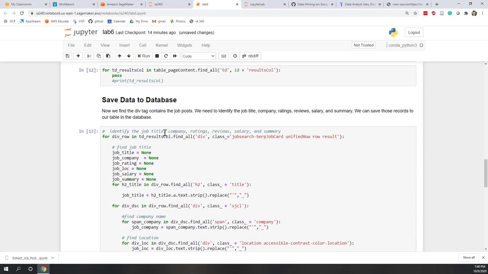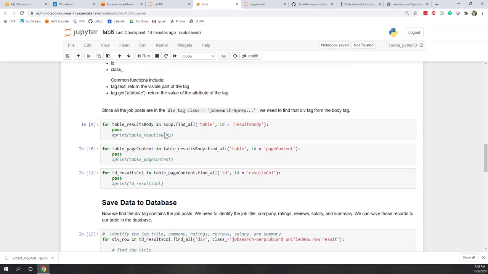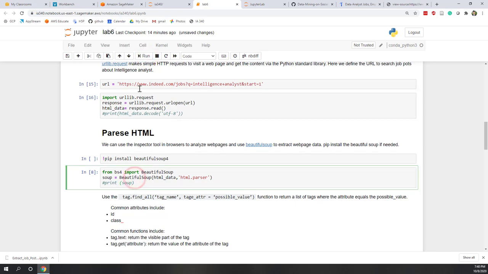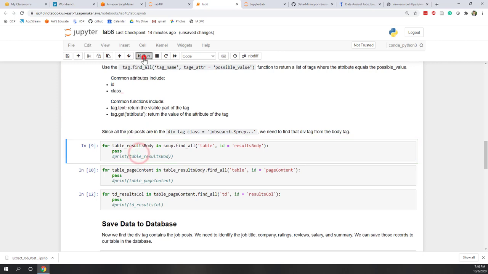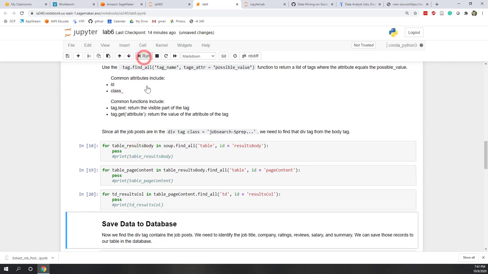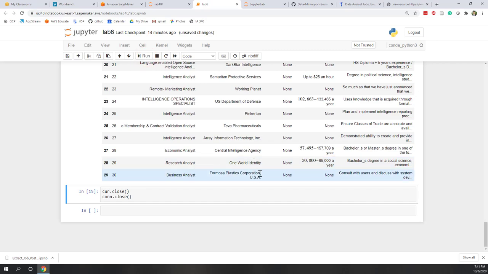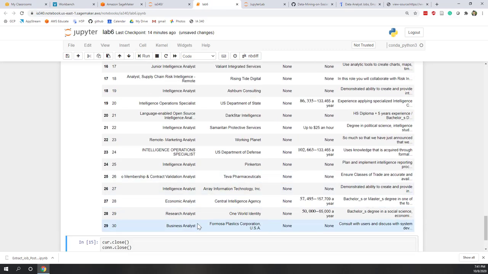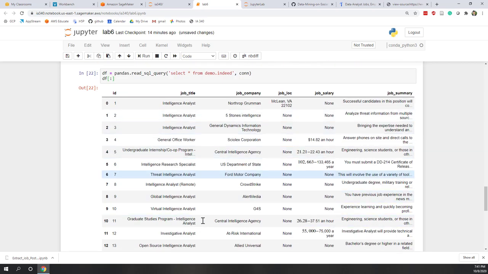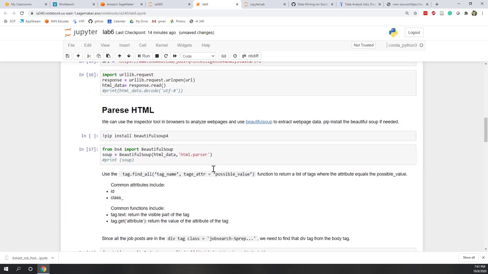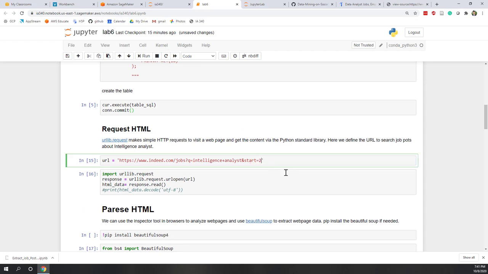Okay, if you want to get more of that information, for example the second page, you can simply change this one to the second page, and we just run it again, and we skip the pip install. Okay, and let's see if we have new job posts being inserted. Now you can see we have 30 posts inserted, and hopefully we don't have any duplicates. And if you want to insert more, you can just increase this one to different values.